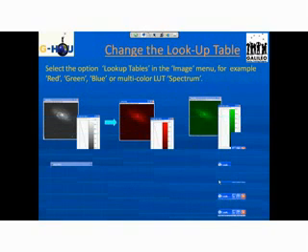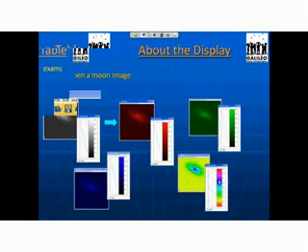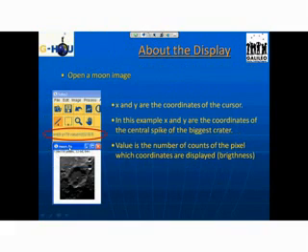Now, we're going to open another image, an image called moon.fits.